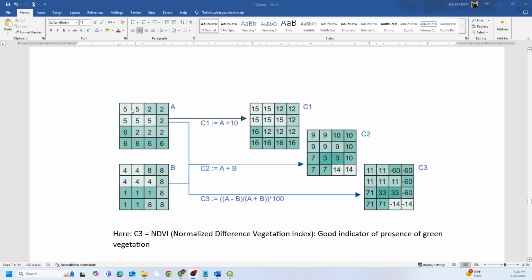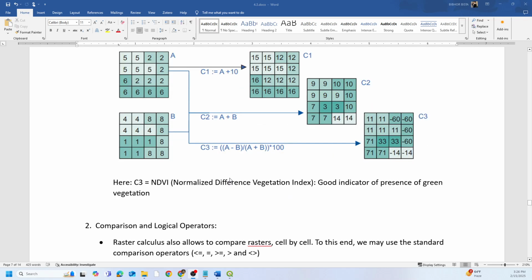So here, if you look, these are the values of the raster cells, and if you add 10 to all of them, it becomes this. Similarly, if you add a plus b, this happens, right? And what happens when you do this operation then?